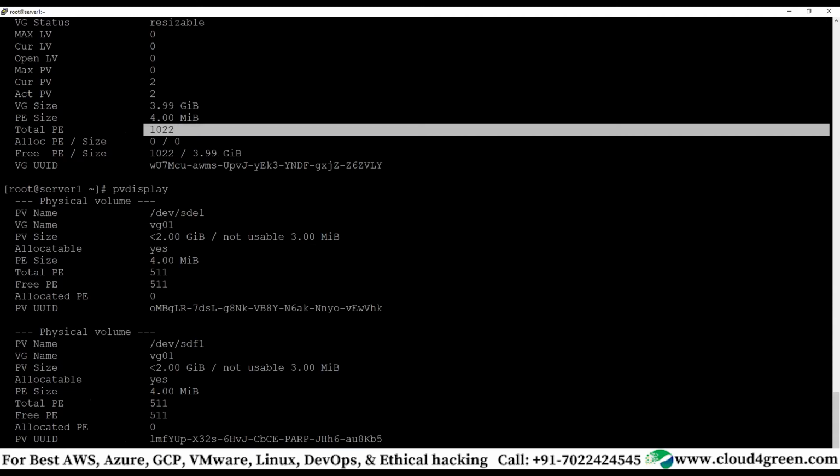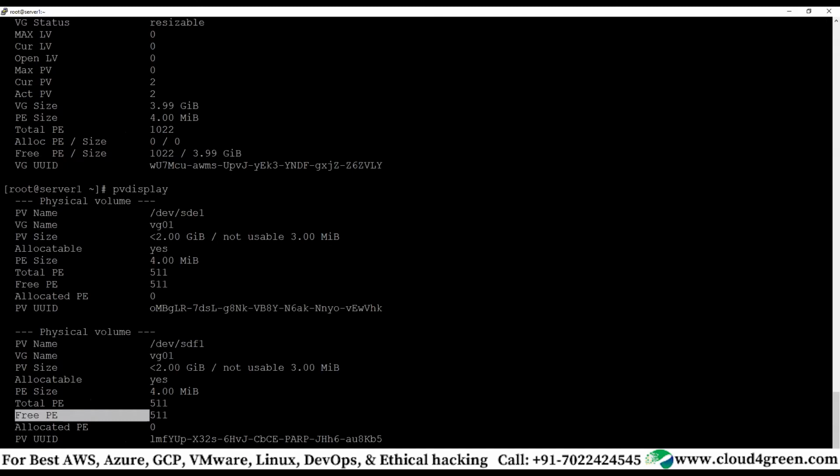Total PE size, free extents, allocatable extents. So now I'll tell you what a physical extent is. Take this physical volume. This physical volume is divided into small sector-like areas. Each area is known as a PE, physical extent. This is the area where data is written.